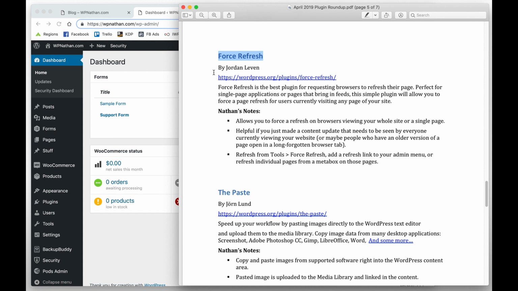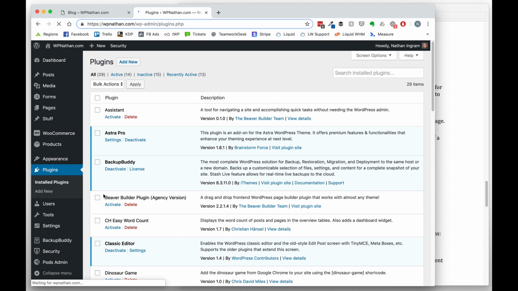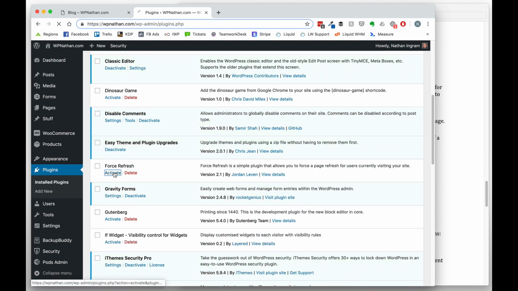And maybe somebody is going back through old browser tabs and they have on that tab an older version of the site. And the information is not correct. That's where force refresh can come in really handy. Let me activate force refresh and watch what happens.